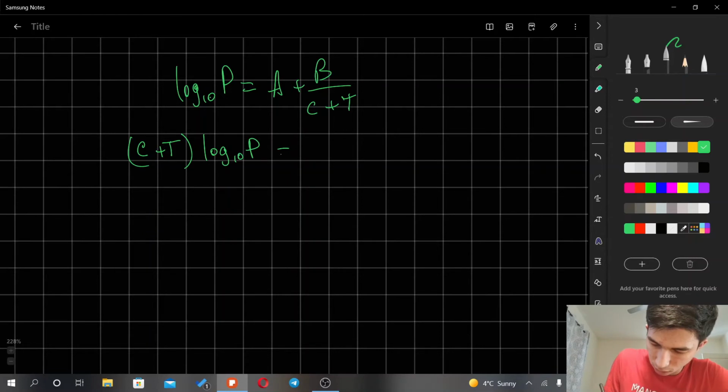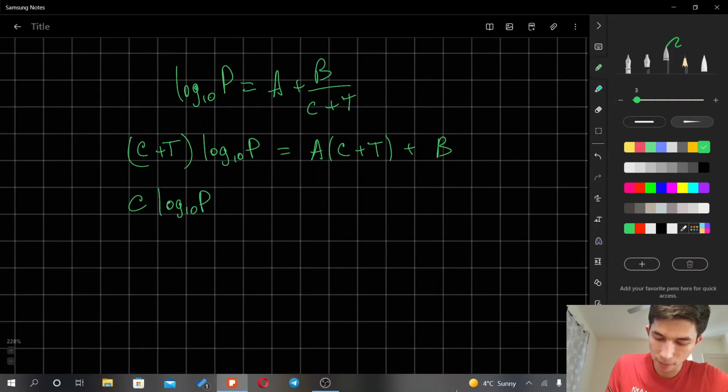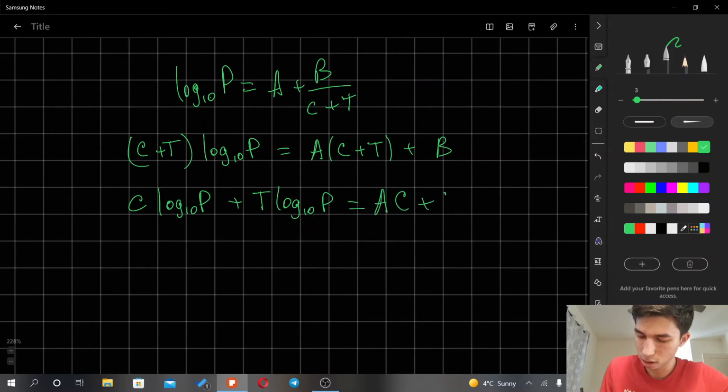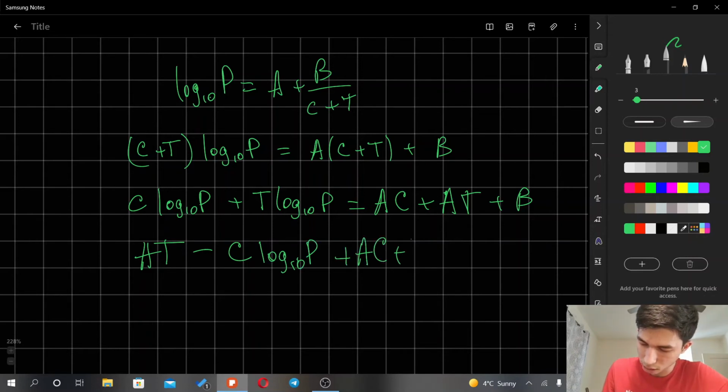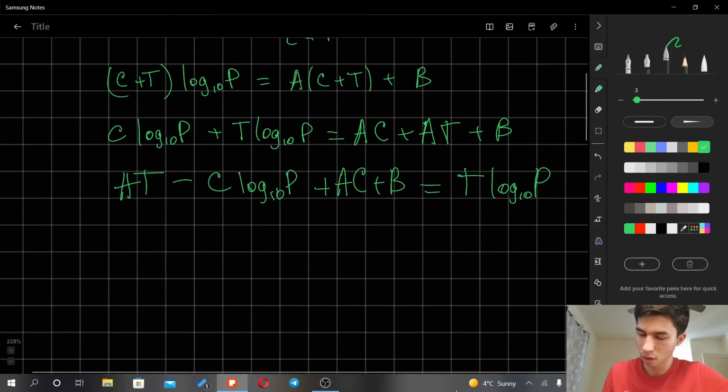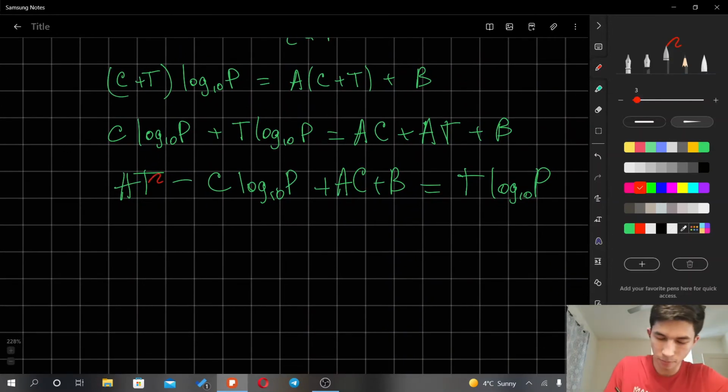times log base 10 of p equals a times (c plus t) plus b. If we open the brackets, we have c log 10 p plus t log 10 p equals ac plus at plus b. So if we arrange our equation in a different way, we would have at minus c log 10 p plus ac plus b equals t log 10 p. So we are given t, log p and these things.